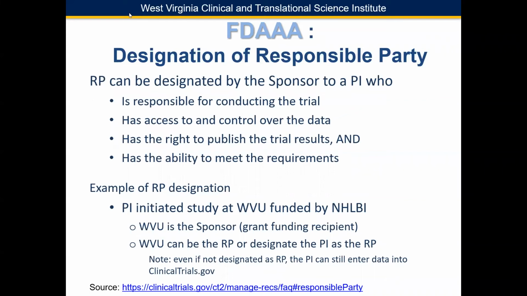Example of designation: if it's a PI-initiated study at WVU funded by the NHLBI, WVU is the sponsor as the grant funding recipient. WVU can be the responsible party or designate the PI as the responsible party. Even if not designated as the responsible party, the PI can still enter data into ClinicalTrials.gov.